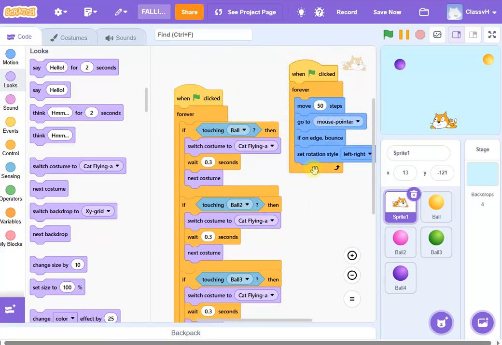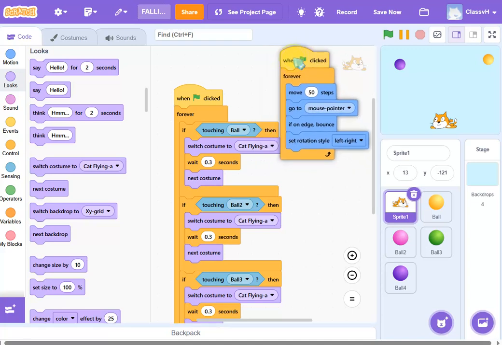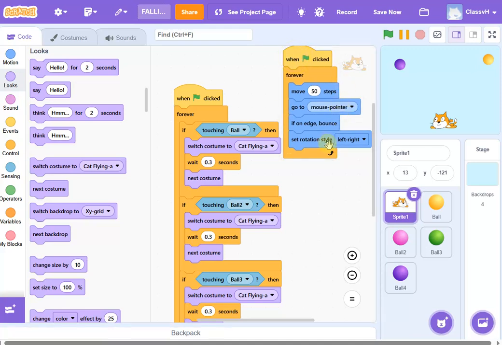So this is the block which will help the sprite follow the mouse pointer, right? If you want to see again, you can see very well. So this is how you can develop the project. You can make it colorful.